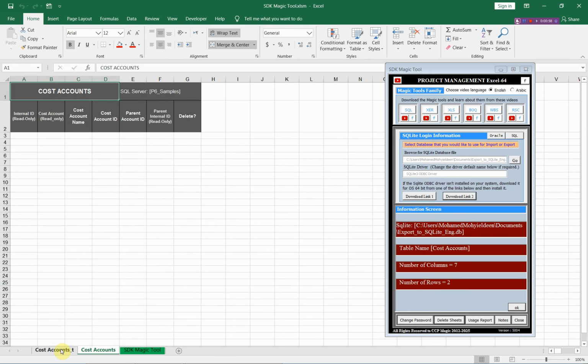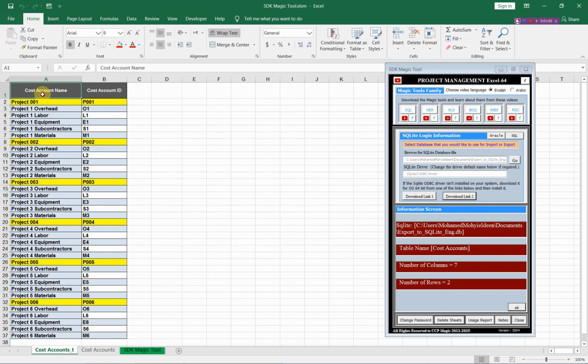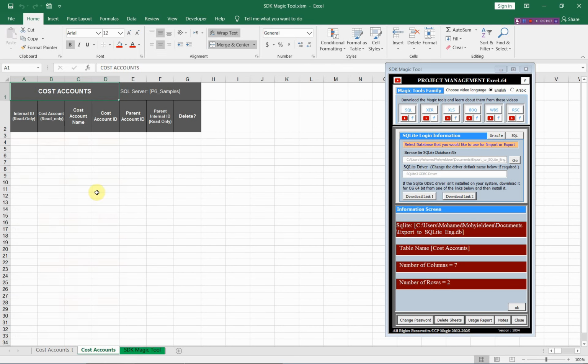We have prepared some very simple cost accounts like this table. As you see here in the table, the most important two columns that we should fill in to export the cost accounts are the cost account name and the cost account ID. The cost account ID will be prepared as a diagram at the end of the table, and you will start the diagram from the third row.